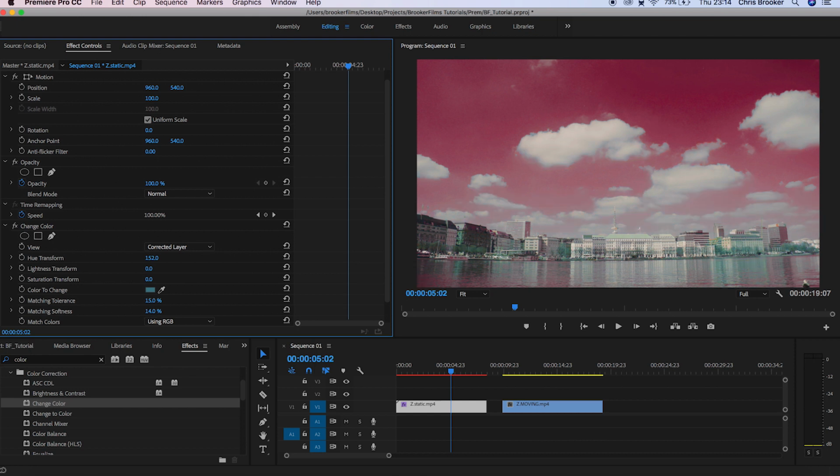But I do need to soften this up because there are patches. So I'm just going to go down to the Matching Softness and pull this up to around 6%. And then we'll just rotate that wheel back down to zero. So that's the Hue Transform.